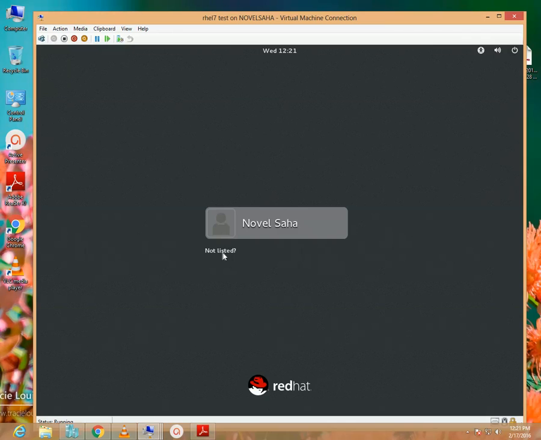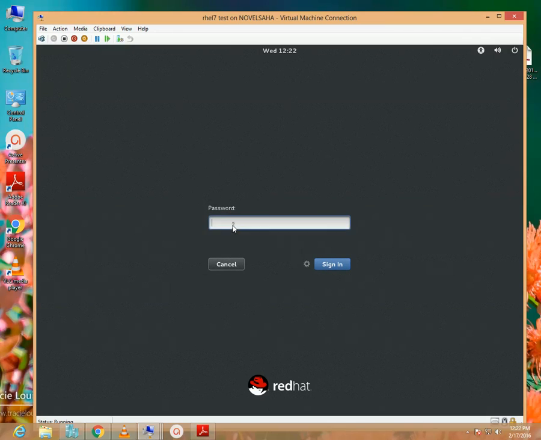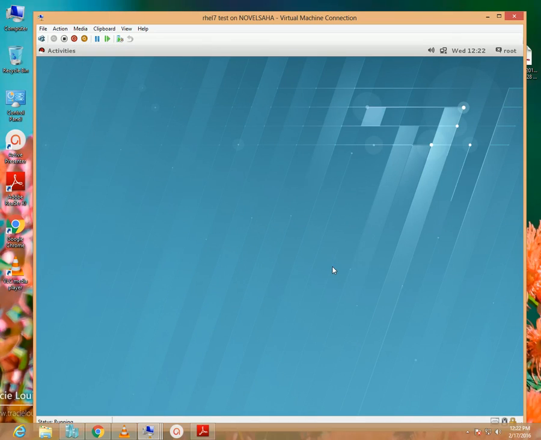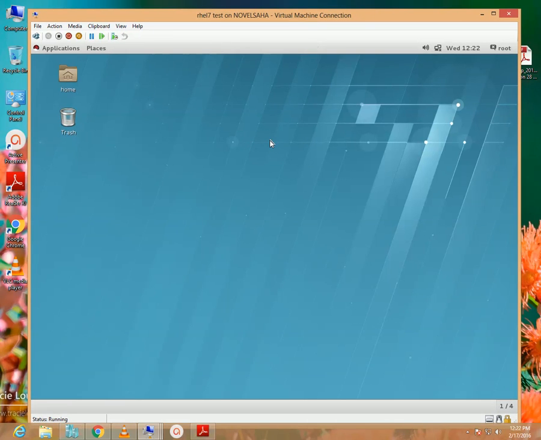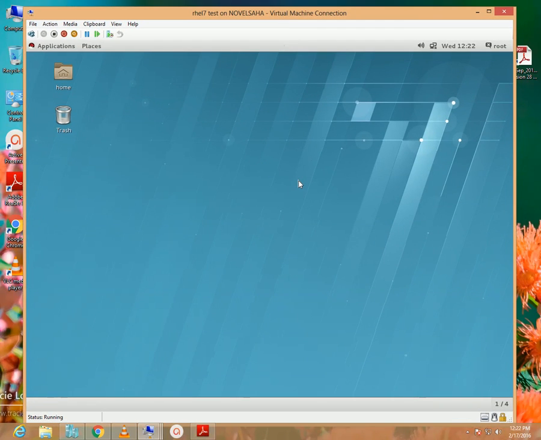But if you want to log in with a different user which is the root user, you can click the not listed option and you can supply the username, which is root, and the password, and click the sign in option. So in a moment you will get the desktop. Because root has all the power, I am using root user to log into my desktop so that I can configure my machine as I want. So here is our desktop, as you can see.